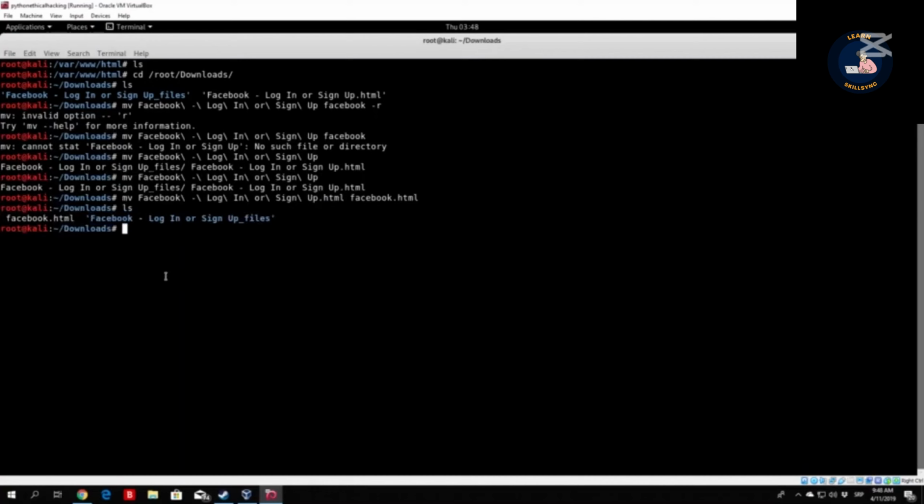So in order to rename it, just press move Facebook, and once you press tab, it will by default specify the rest of the string, and you want to move it into basically just Facebook. And then you have these two folders, which you can move to the actual folder where we need them.